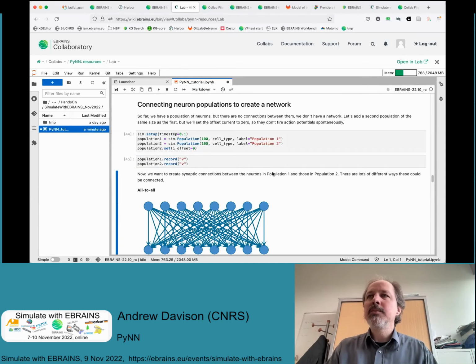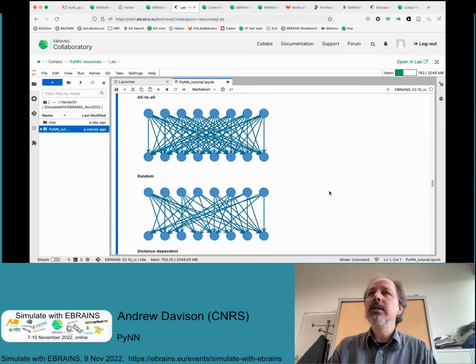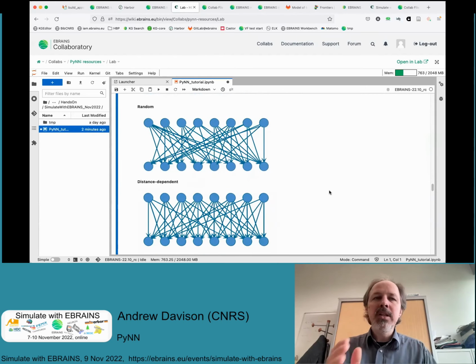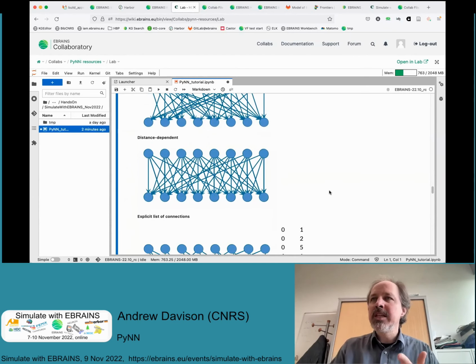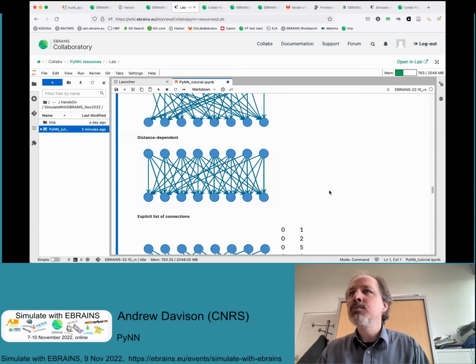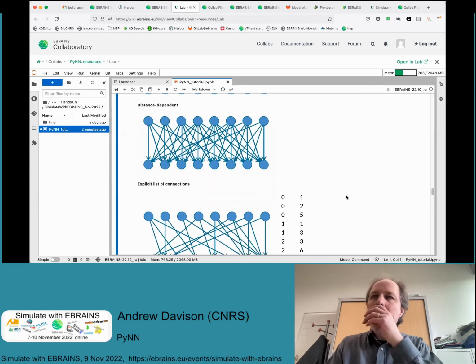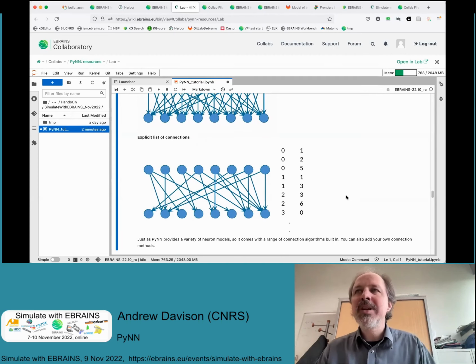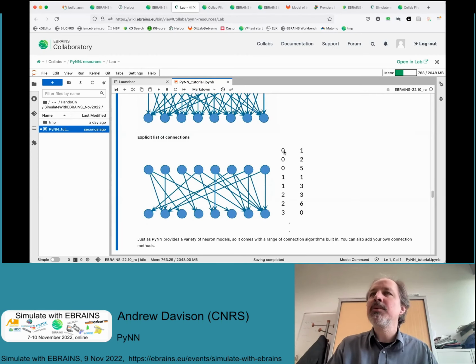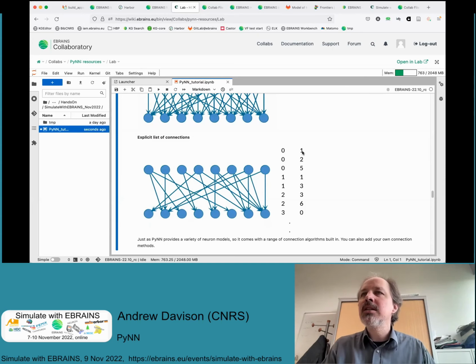And now we're ready to connect them up. There are lots of different ways we could do this. We could connect everything to everything else, or we could connect them randomly in different ways, or we could connect them randomly but with a specific dependence on distance between neurons. So you might see in this figure here, neurons which are close by are more likely to be connected. This neuron doesn't connect to things which are over here, for example. Or we can say, okay, I know exactly which neurons should be connected to everything else, so I'll give you a list of the presynaptic index and the postsynaptic index.